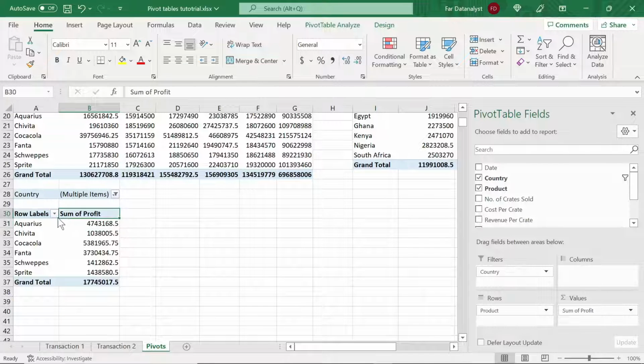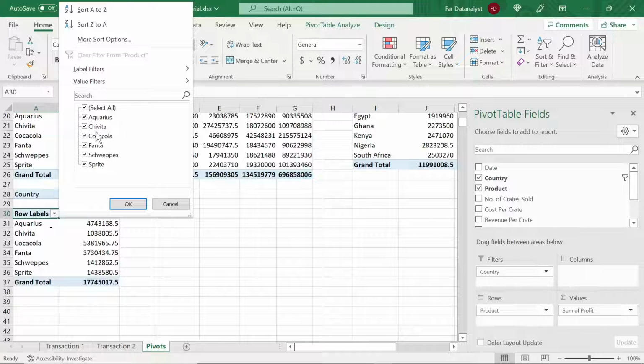So you can see these row labels help you filter out a particular product. The row labels and the column labels. If I hit this drop down, for example, it shows you the list of all the rows present in the pivot table. So you can actually carry out filtering.